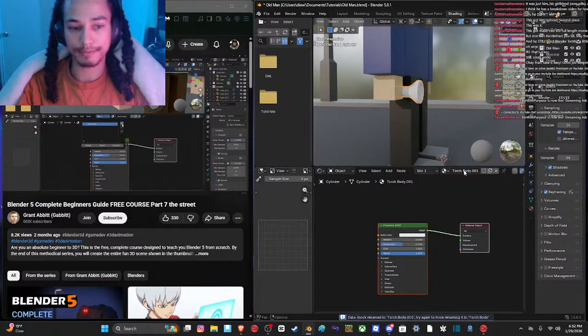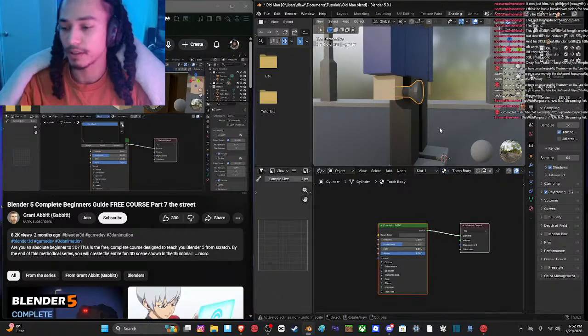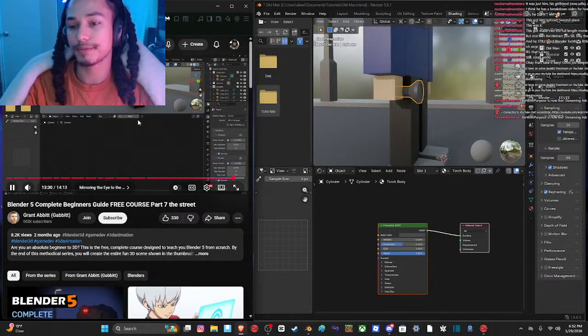Torch body. Torch body 1? Oh, I'm disgusted with myself sometimes. Whilst you're working. What is the button?